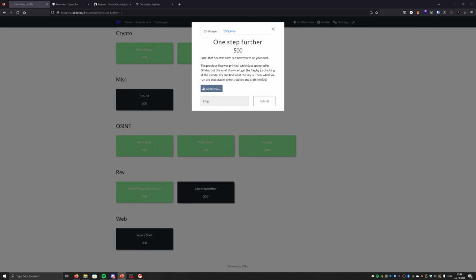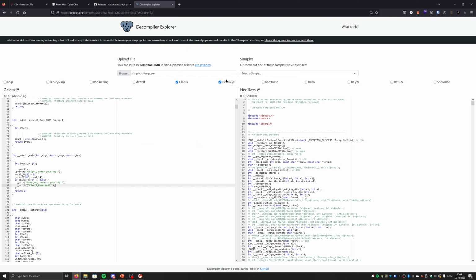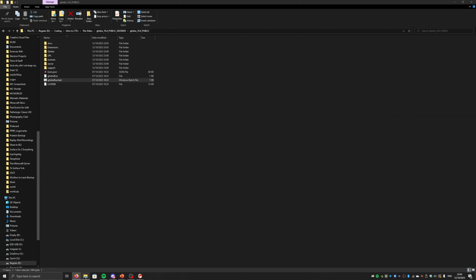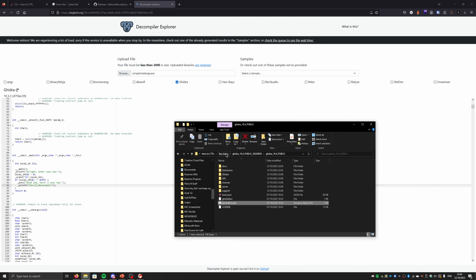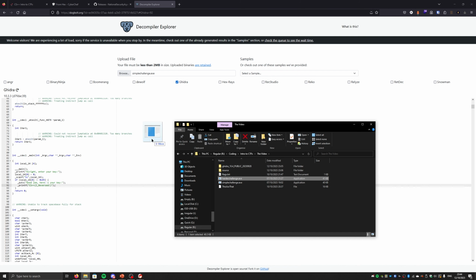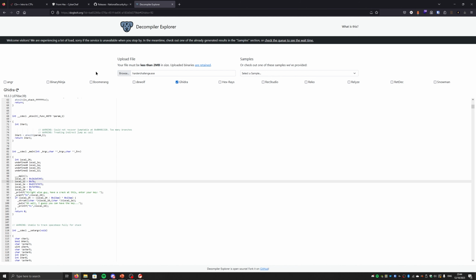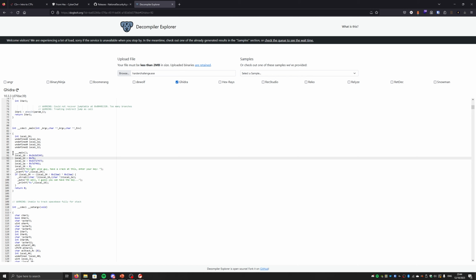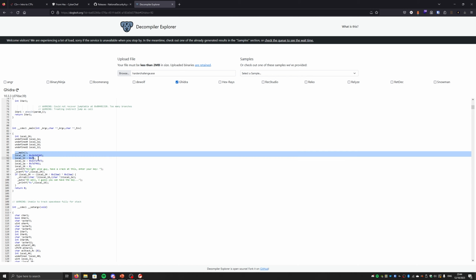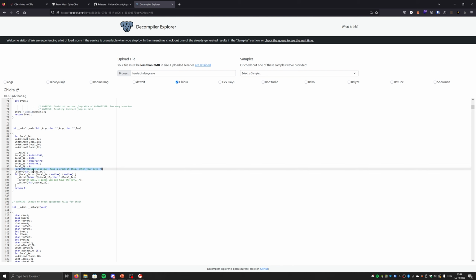Now, one step further brings things up a bit. If we were to open this in just Ghidra, let's do that here. Let's take away Hexrays for a moment and go all the way back out and drag in the harder challenge. You'll see it defines a few variables all in hex. It says, alright, wise guy, have a crack, enter your key.